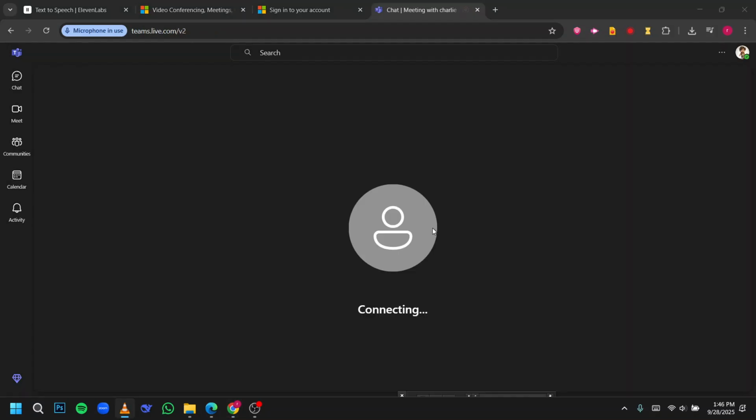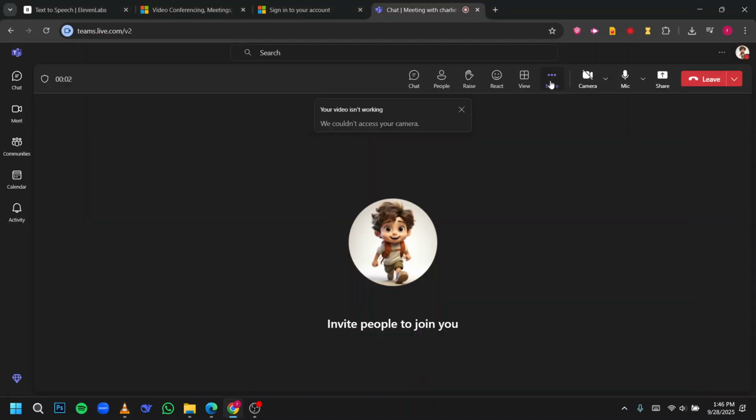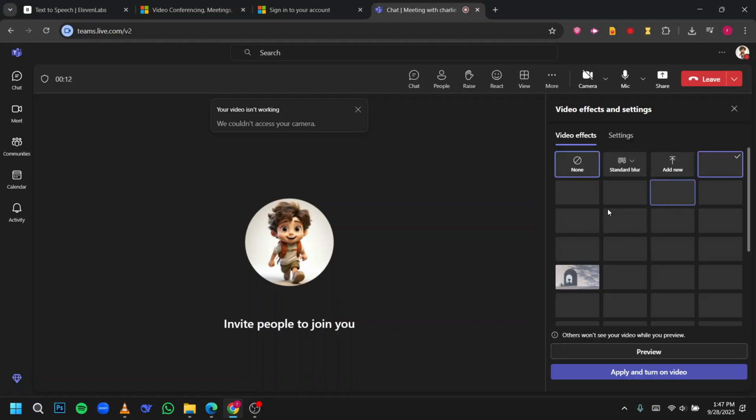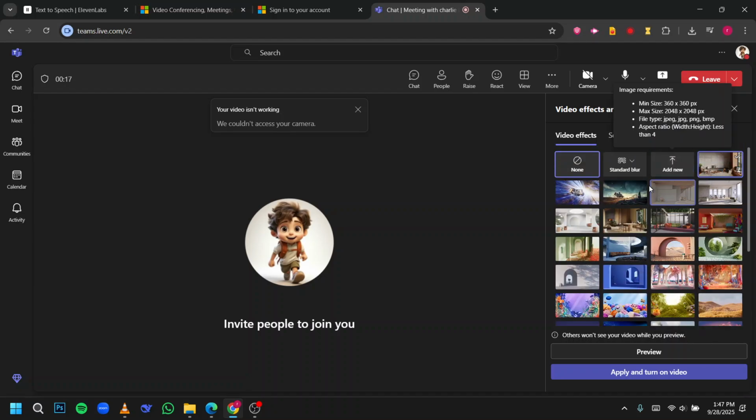Once your meeting window is open, look for the three dots icon, also called More Options, usually found in the toolbar. Click on it to access additional settings that control your meeting environment. From the menu that appears, select Video Effects and Settings. This option allows you to blur your background or replace it with a static image, giving you control over both professionalism and creativity during your call.